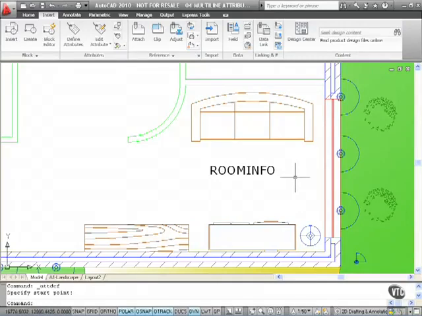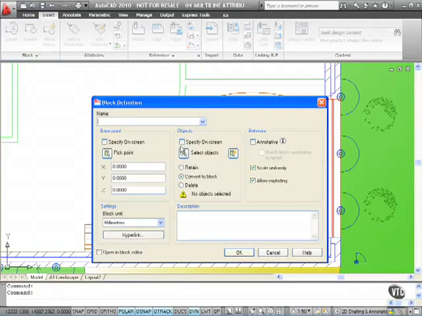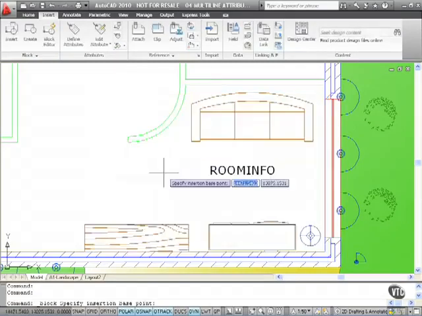Now I need to make that into a block. So I need to basically create a block without any drawing information. It's just that piece of text there. So I create a block here in the block panel. Click on Create. The name of the block will be Room Information. For the base point, I pick a point, come into the drawing area. I want to use the insertion point. My node snap is already on there. That's the insert point of the attribute, so I click there on the node snap.